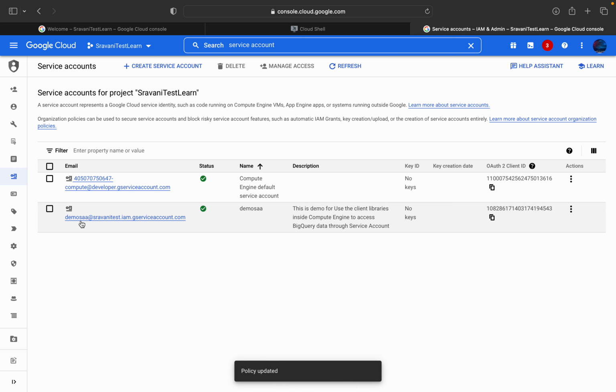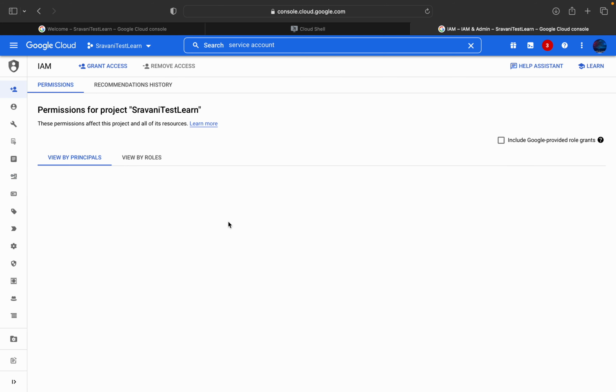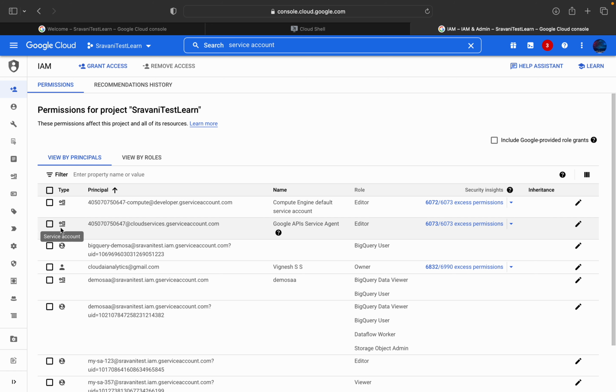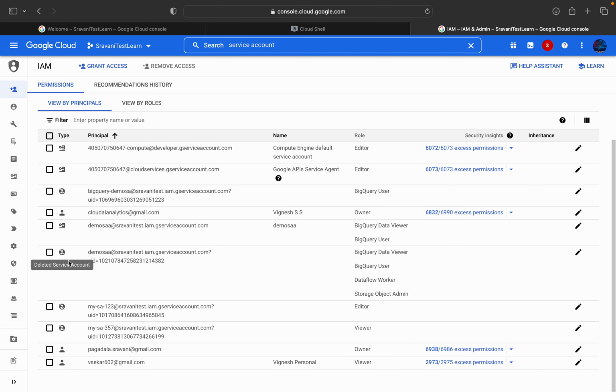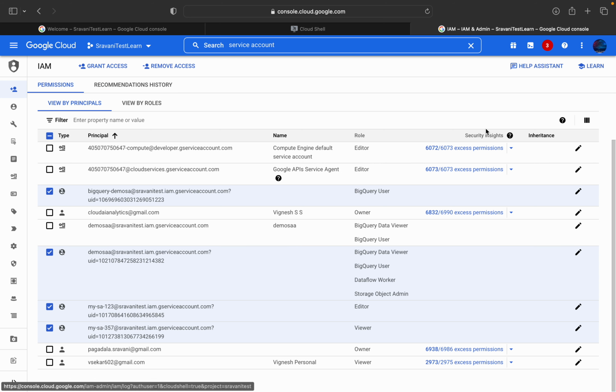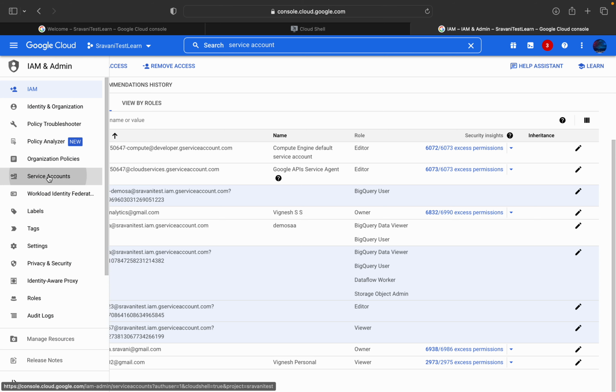Now you can see demo SAA, this is our service account. We can identify a service account with the help of this symbol, the same way we can identify users and groups of users. Here you can see this is one service account, this is a user, again this is a service account, and this is again users only. We are not going to bother about those things. The one service account which we created is this one, and this is the service account we are going to use. I'll delete it at a later point.